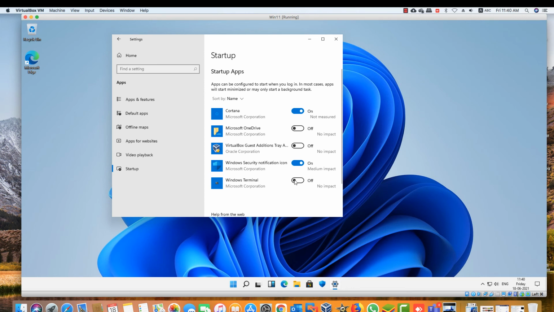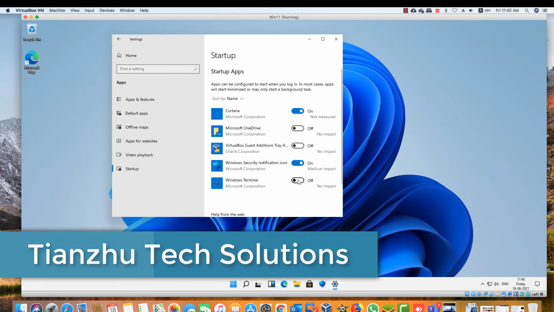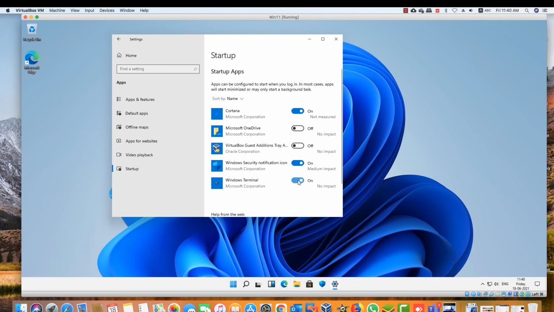Okay, let's see here Windows Terminal. If you want this application to start when the system starts, you can leave it on, otherwise you can turn it off.